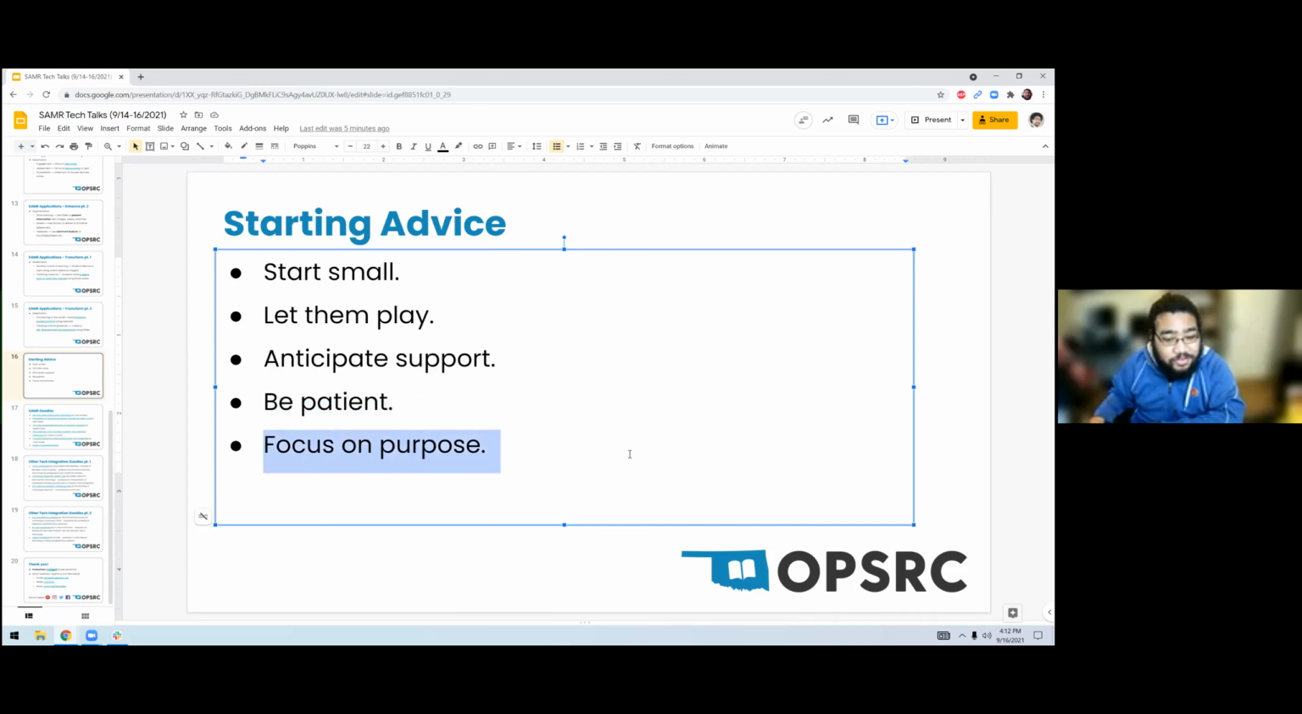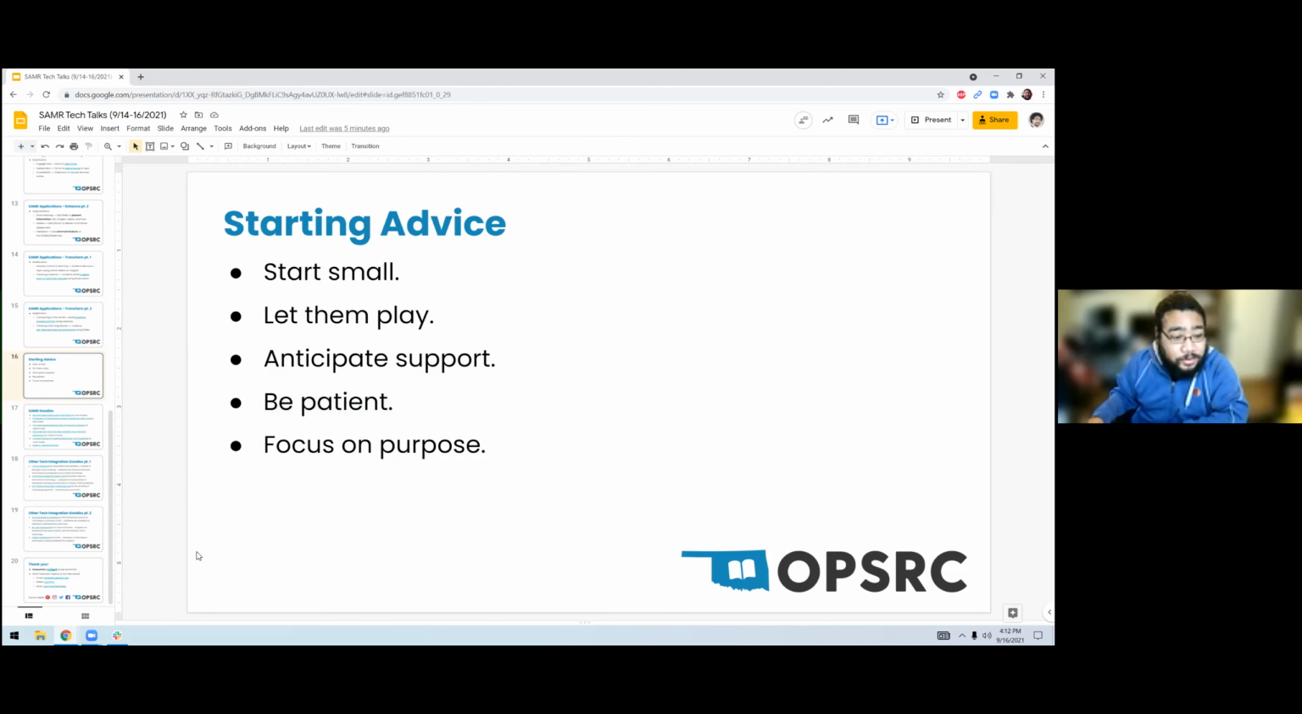And then finally, I've said it a bunch of times, I'll say it one more time. I just feel like it's important enough. Focus on your purpose. At the end of the day, what are you getting out of this tool? Because if you're not getting anything out of the piece of technology, don't use it. Yeah, I'm going to leave you on that point.